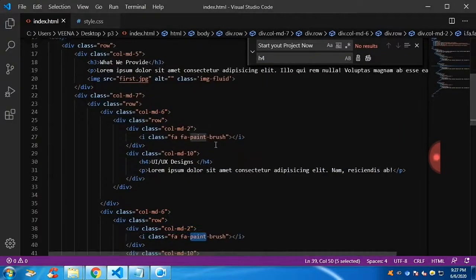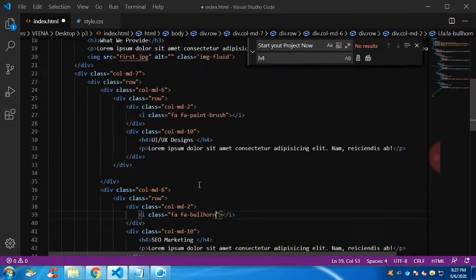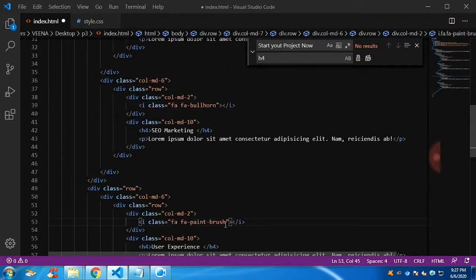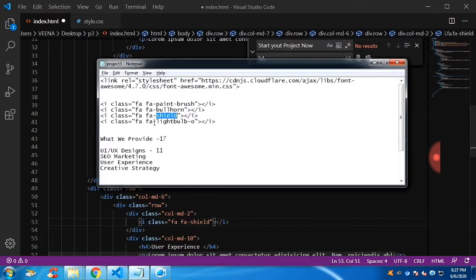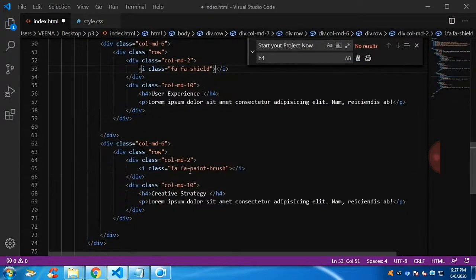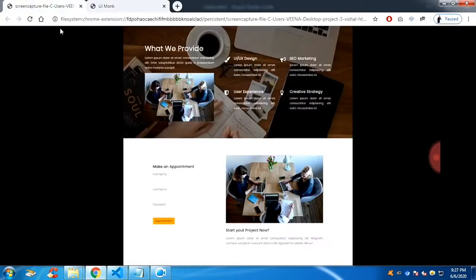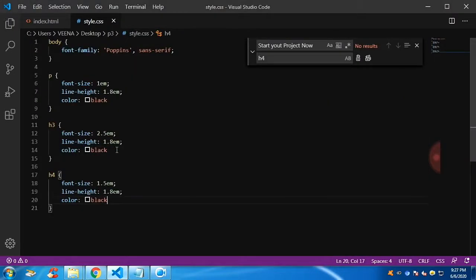Let me change the Font Awesome icon. We just have to change the name. We don't have to change the whole tag. Now you can see your Font Awesome is changed along with the heading. Now let's work on the padding and the container.